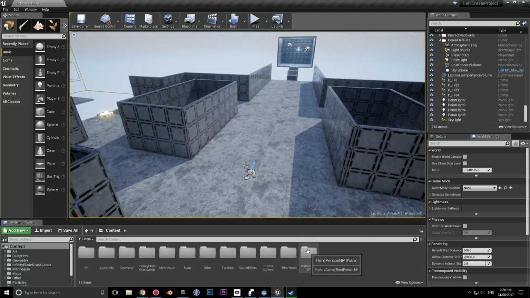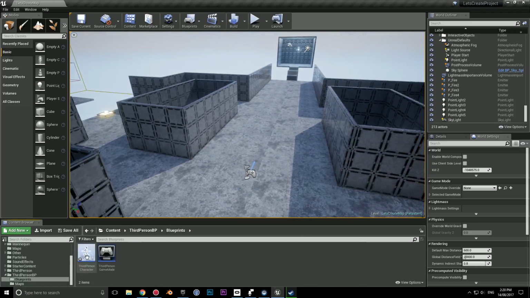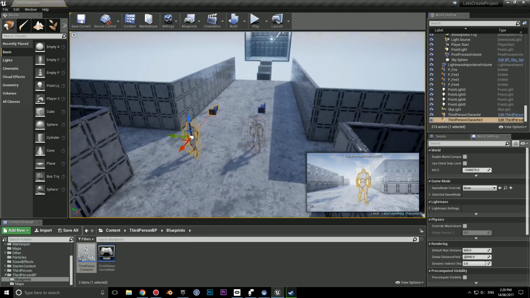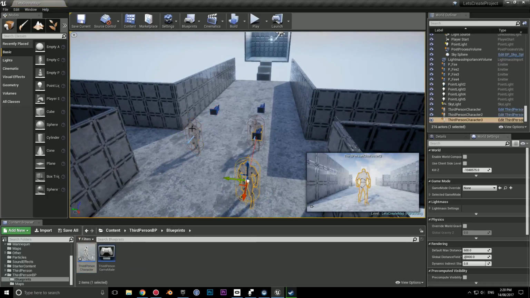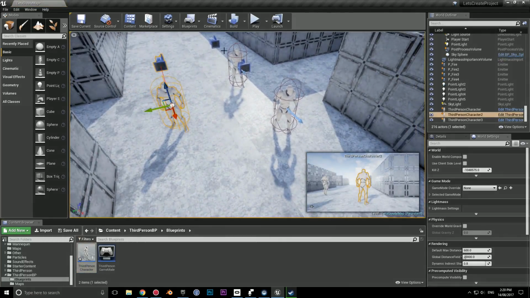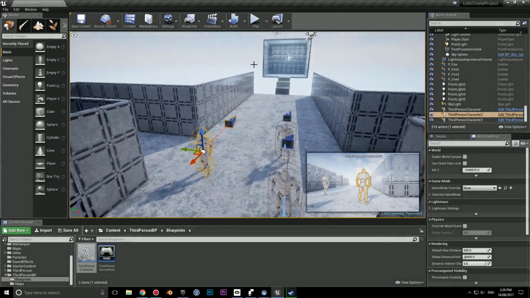Once you've done that, go to the Third Person Blueprints, and then we want to add in 3 of these characters. These are the characters that will be hit by the shield, and it will home from target to target until all of them have been defeated.